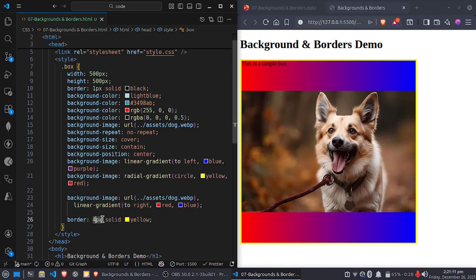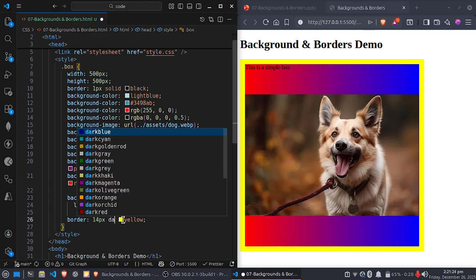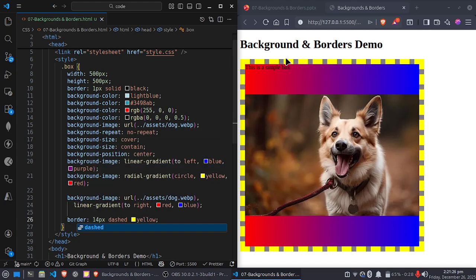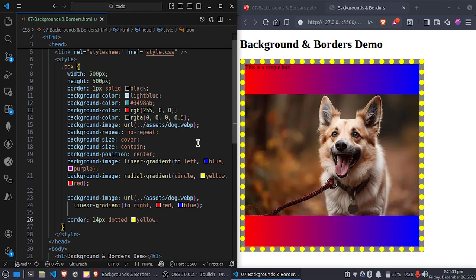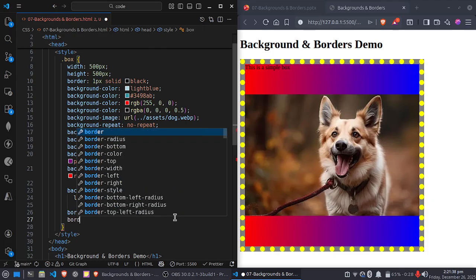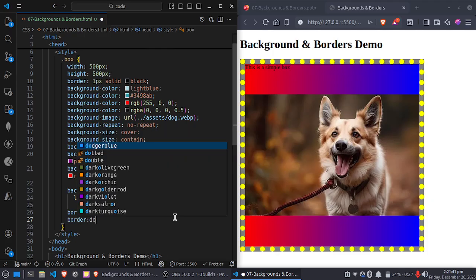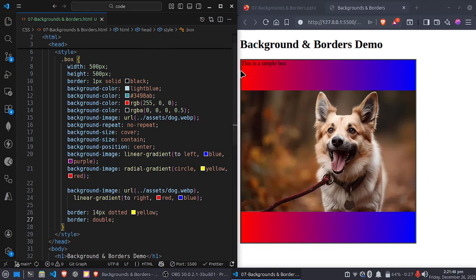If you want it to be 14, see this 14 solid, and in the CSS we have solid, dash, and dotted. Let's try the dash, see, and same as the dotted, this one has small dots, and also we can write the border as double. You see this, and the normal one.